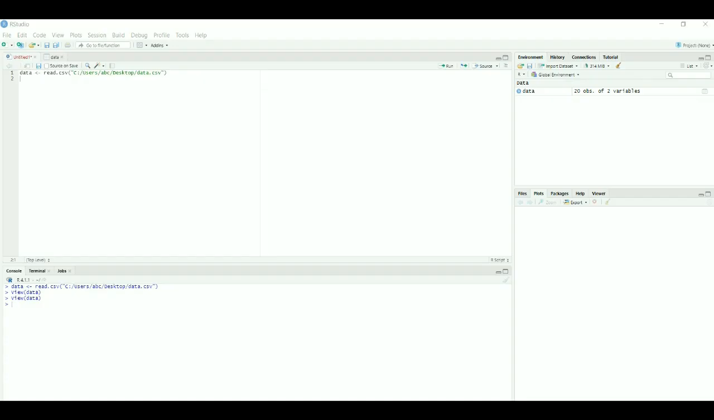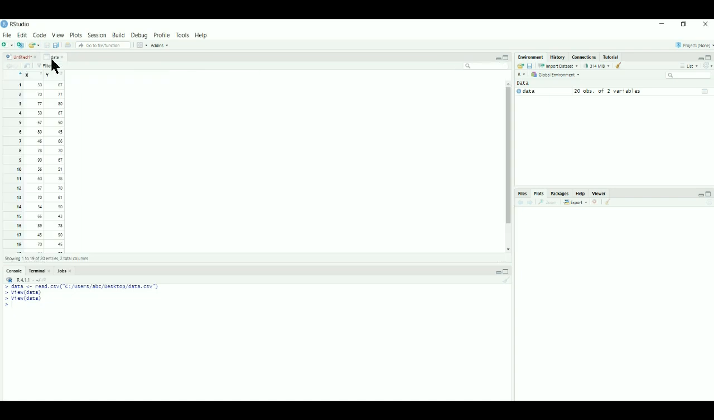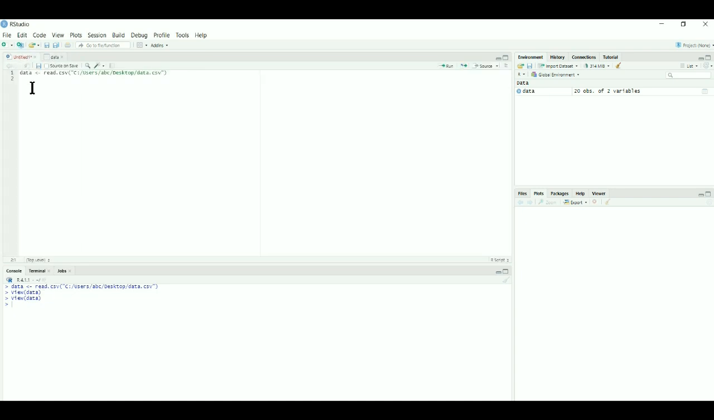Okay, let's talk about the summary of data, or we can say descriptive analysis. So this is my data containing 2 variables and 20 observations with each variable. Let's start with the summary of our data.